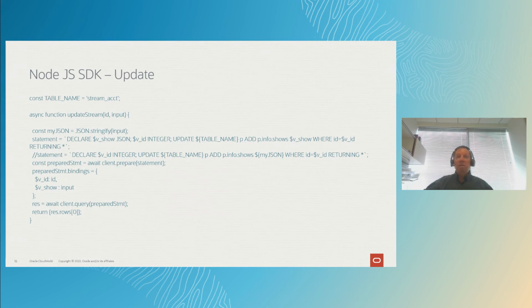We're going to prepare the statement and do the variable bindings. If you take a look at the where clause, we have where ID equals $ID, so we're basically going to be updating a single row. We go ahead and execute that query in the client.query statement, and then we return the row that got returned. Since we know that we only operated on one row, we're only going to return a single row in this particular instance.